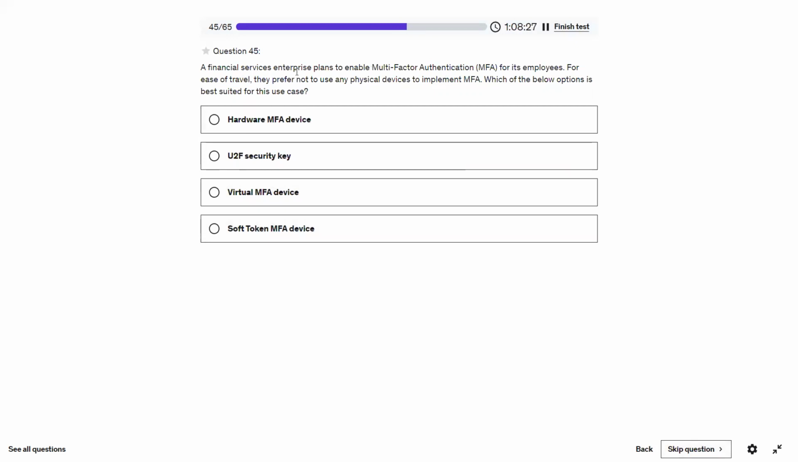A financial service enterprise plans to enable MFA for its employees. For ease of travel, they prefer not to use any physical device. Okay. So hardware is a physical device, U2F is a physical device, virtual MFA device they can use.